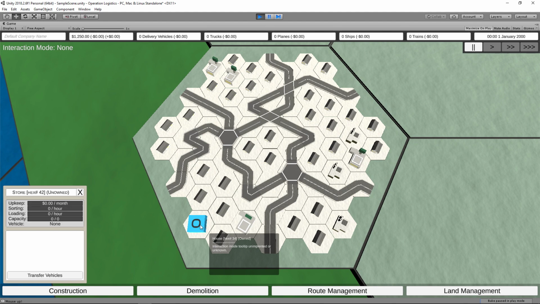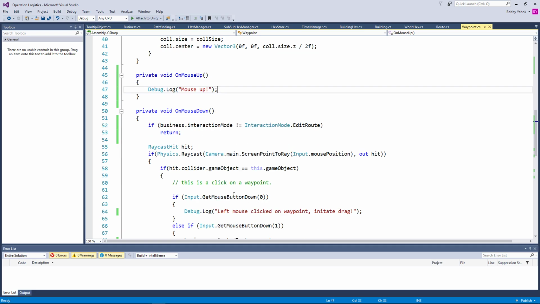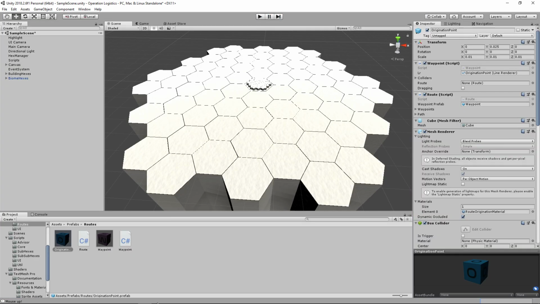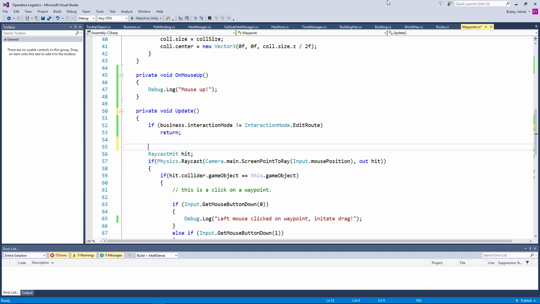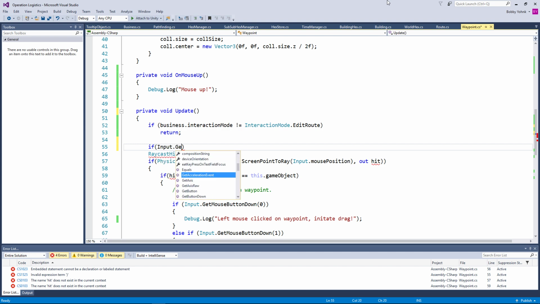Okay, so yeah, it's called when the left mouse is released over the object in question. That is really not what we're looking for. So instead, we're going to need to rework how we're doing this. This is going to need to go into an Update, and then we're going to need to do a check for if Input.GetMouseButtonDown 0 or Input.GetMouseButtonDown 1.